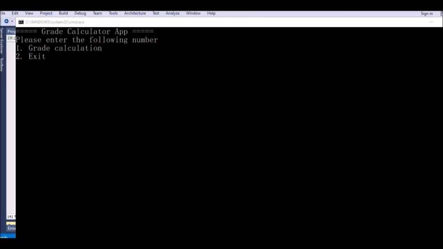This is about the grade calculator app. When it displays, our program will look like this. For example, if I want to create a grade calculation, I put the number 1, right? So the program asks me to put the assignment score.